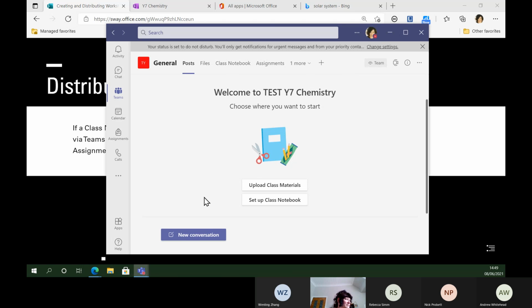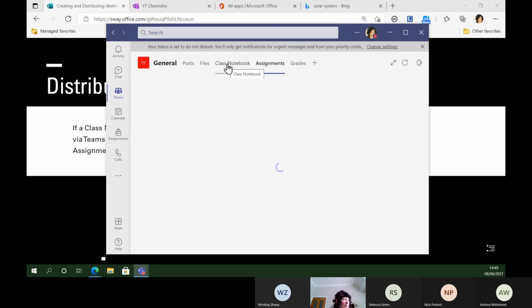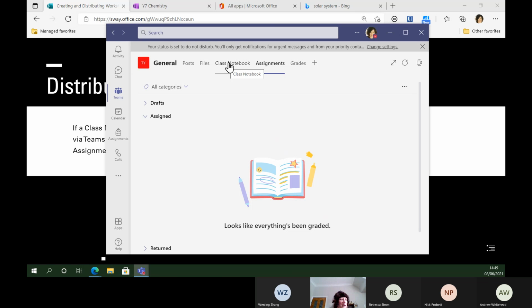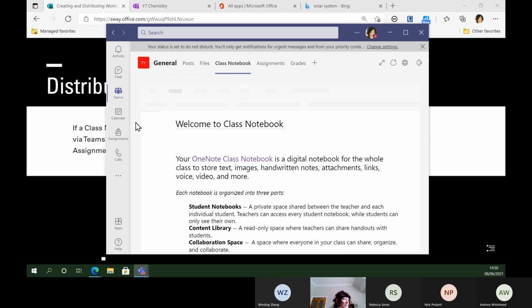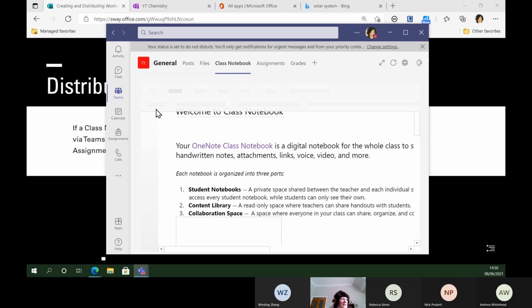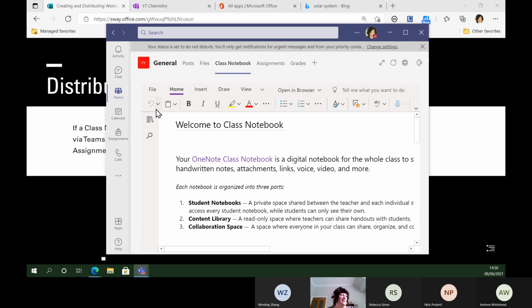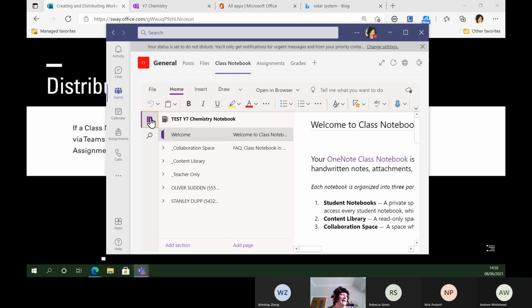So this is my Teams, and I've set up this team called Test Year 7 Chemistry, so I can remember to delete it afterwards. And when you set up an assignment, I'm in the General tab of it, and I'm going to create a new assignment here. What I've already done is created a class notebook within the team. So I clicked on this tab here, first of all, and created my class notebook, in just the same way as you would create it from the Class Notebook app. And it has added in the students automatically, which were the students that I had in the team.